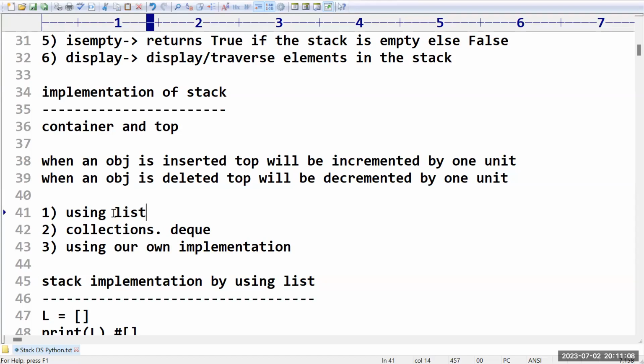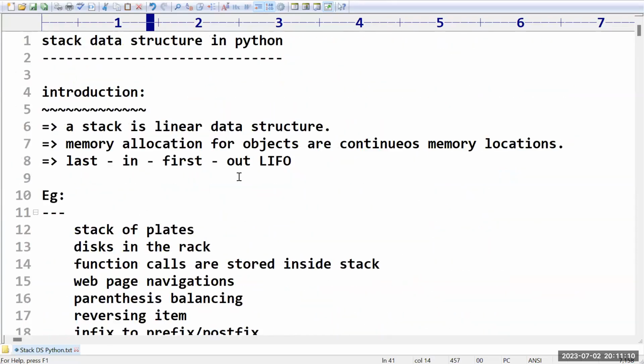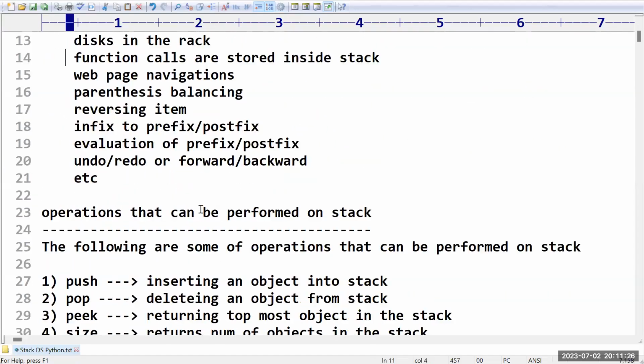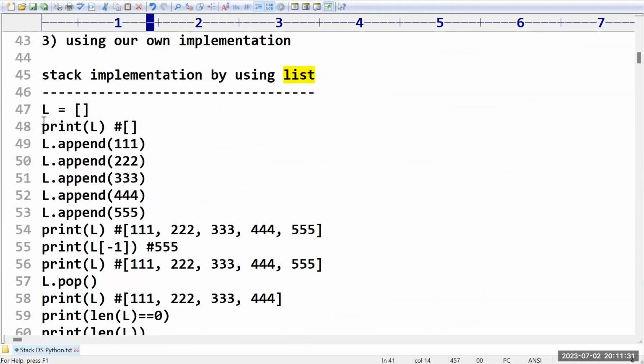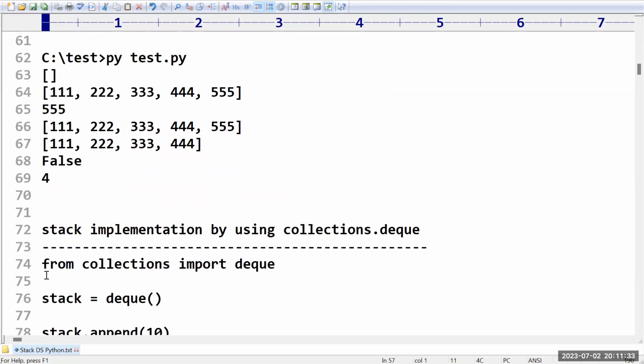A stack means it follows last in, first out. That means insertion will be at the last, and the deletion will also be at the last. The item which we insert last will be the item we access first. This is how we can implement a stack by using a list. That program I explained very clearly.